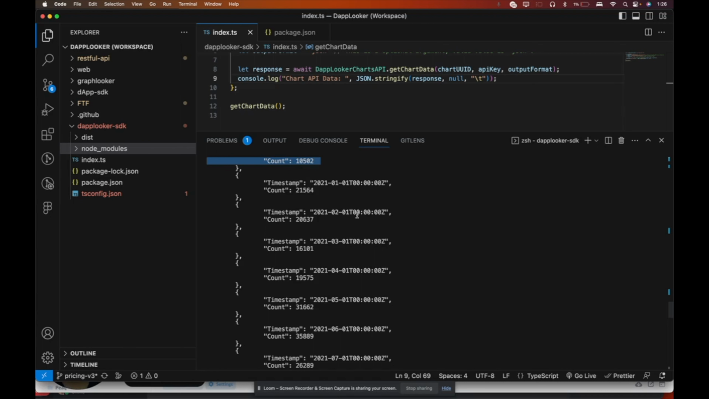So this is how easy it is to integrate the DappLooker SDK with any JavaScript or TypeScript project, or any Angular, React, Vue, any JavaScript framework. You can easily get the chart data and integrate it into your platform. So this is the demo.